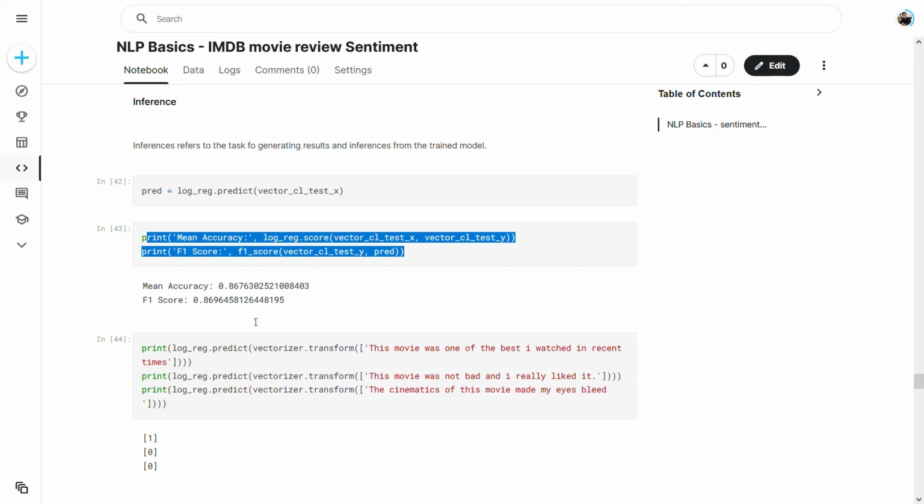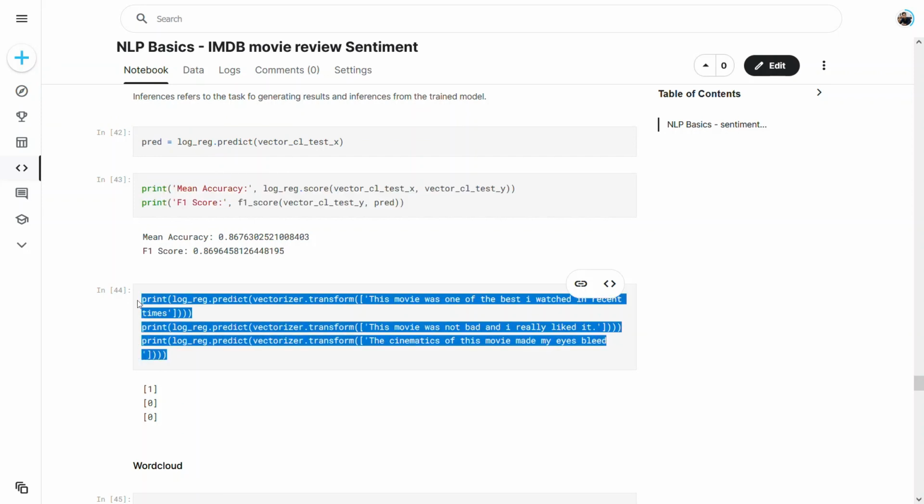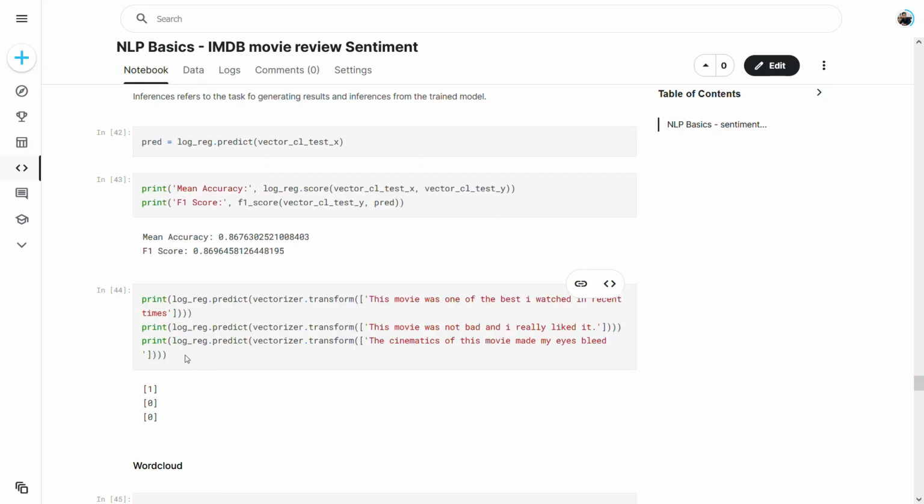That is pretty average. Then here we are checking for a specific text. Let's say, this movie was one of the best I watched in recent times. This is a positive sentiment, so it should be 1. Yeah, it is 1. Then, this movie was not bad and I really liked it. This is also a positive sentiment.